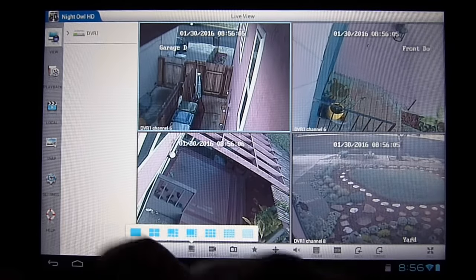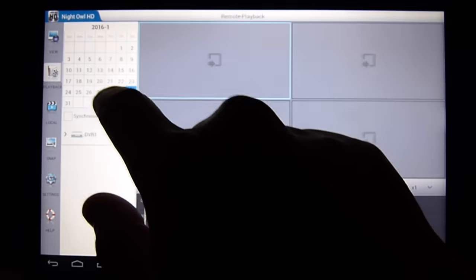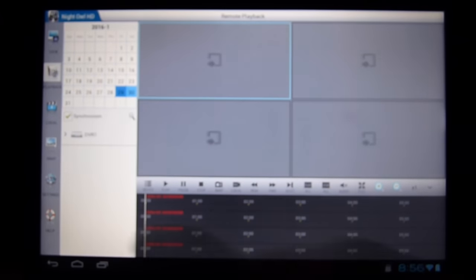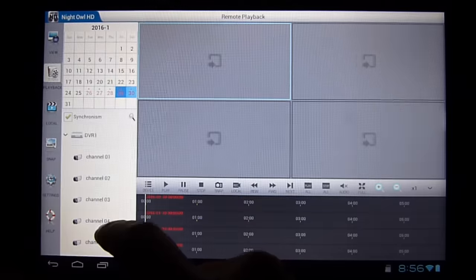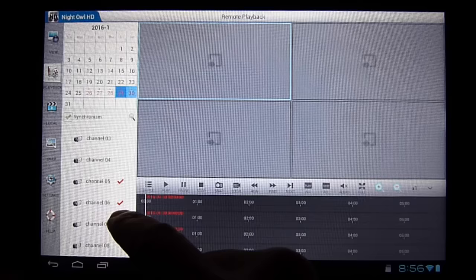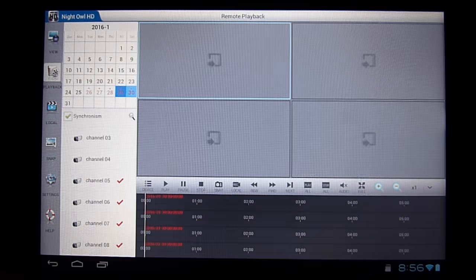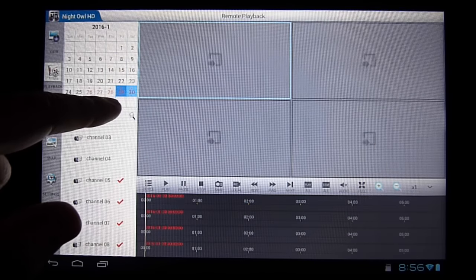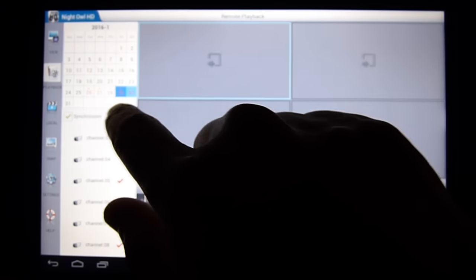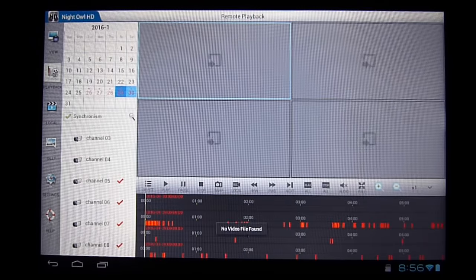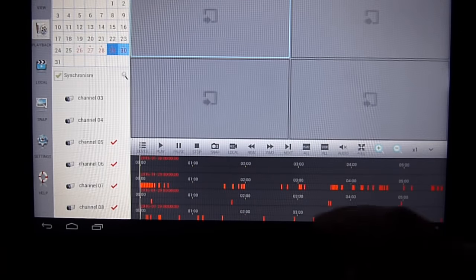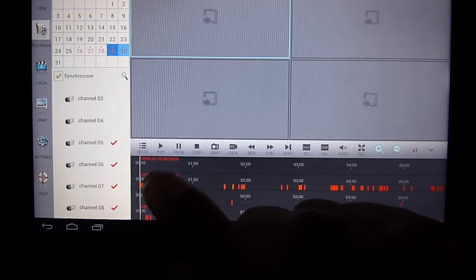Okay, so playback. Let's look on the 29th, which is yesterday. Synchronism and search. But we have to choose the channel, right? Channel 5, 6, 7, 8. Now search. If you see they have the red button there, that means it's recorded. So let's search. Now if you look on the bottom here, all the red marks are where they recorded. So you can play off.